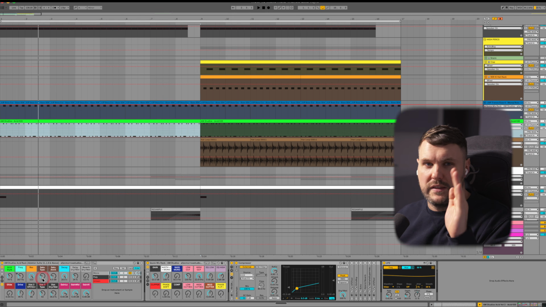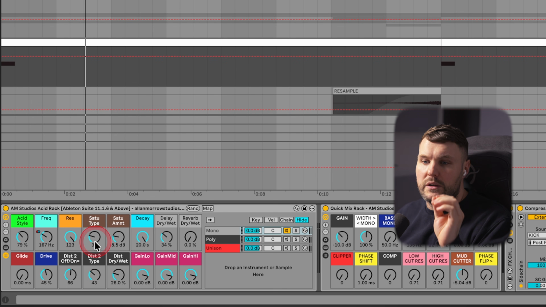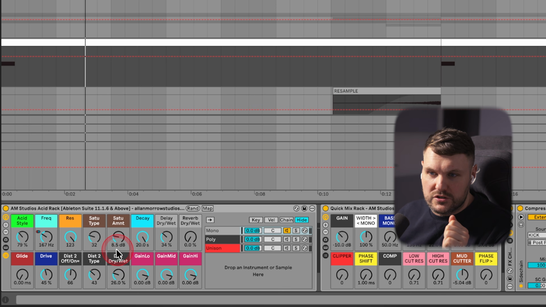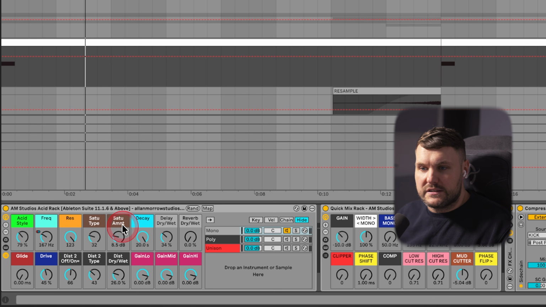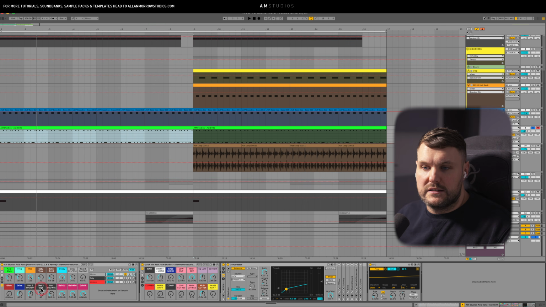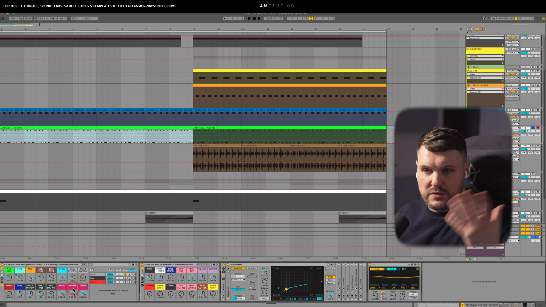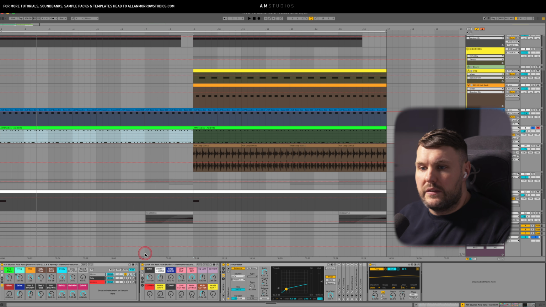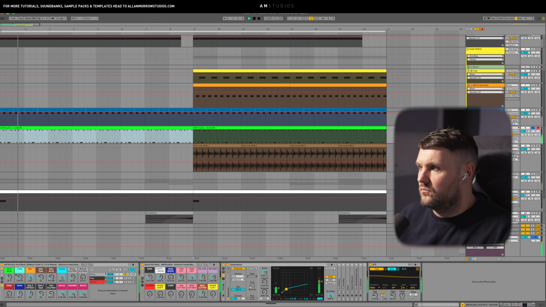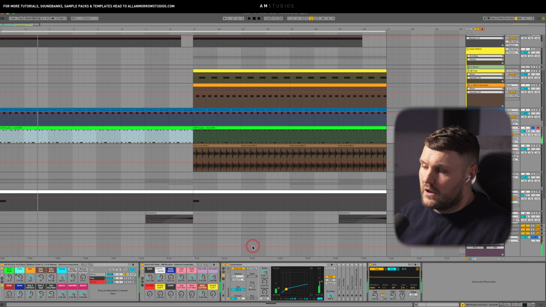The way the acid rack is set up, it's going through 3 different distortions. You've got saturation, which will flip between different saturation types. Then we've got the saturation amount of that one. Then it comes through the drive, which is another saturation. And then it's got another one here, distortion type 2. So it's 3 different types of distortion happening there.